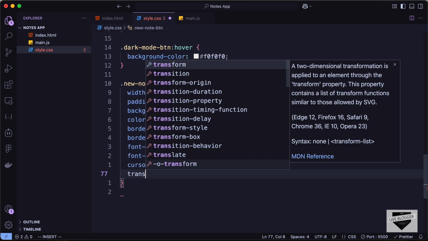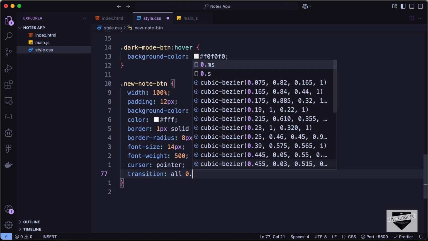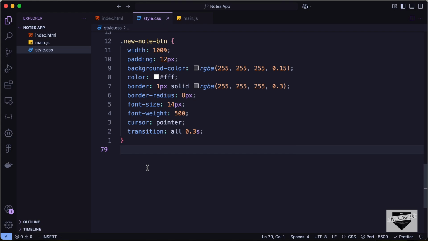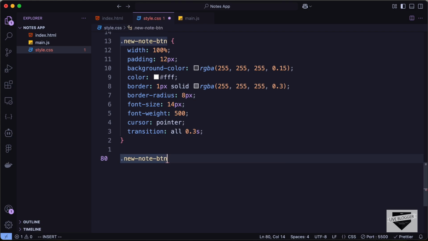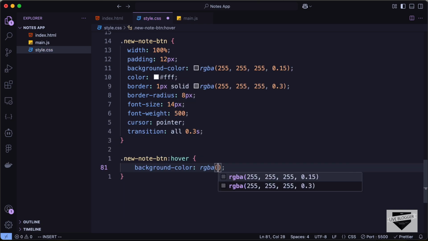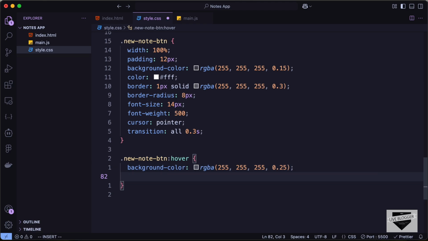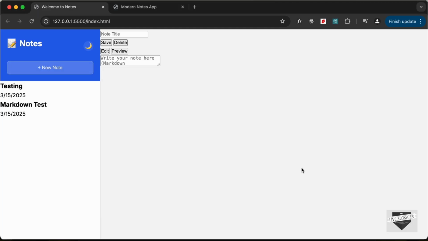So here I'll just type transition of all 0.3 seconds for a smooth transition, and here let's type new note button colon hover, and let's set the background color to RGBA 255 255 255 and 0.25, and we'll just move it up a little bit. So let's type transform translate y of -1 pixels, and this is how it looks.